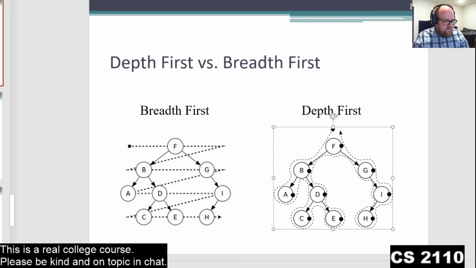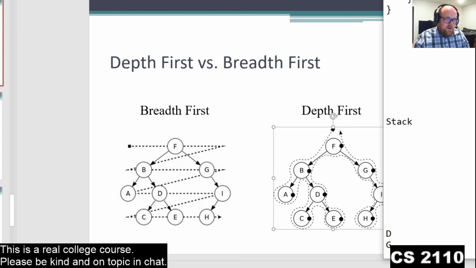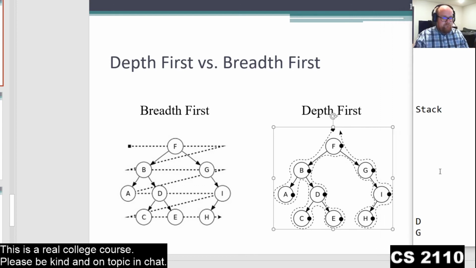Then I pop A off the stack, and A has no children, so I don't push anything on. Then I pop D off the stack, and I push its children on, E and C. I pop C off the stack. There are no children, nothing to push on. I pop E off the stack. There are no children. From there, I go now to G. I pop G off the stack, and I push its children, specifically I. I pop I off the stack. I push its child, H. I pop H off the stack. H has no children. My stack is empty. And now the depth first search is done.